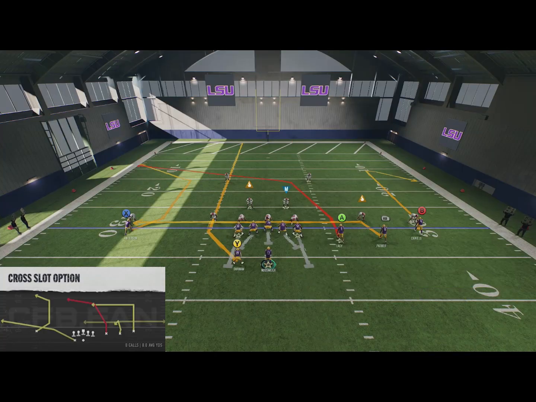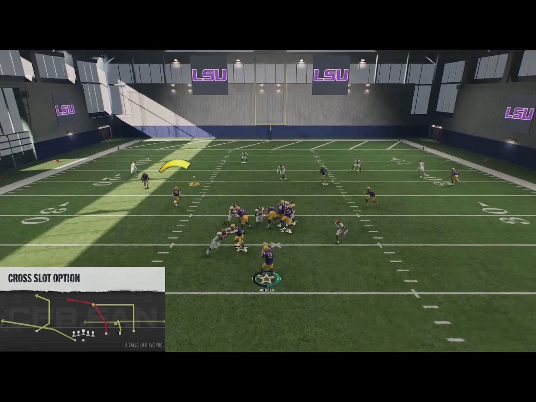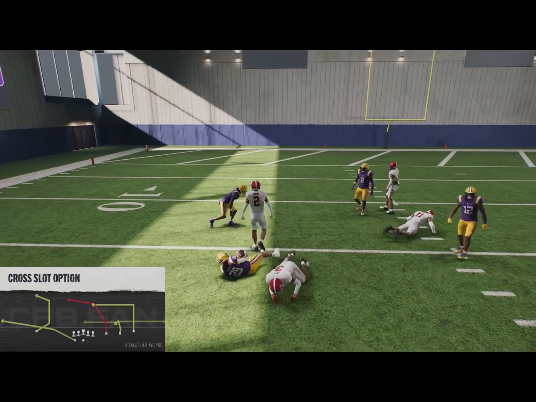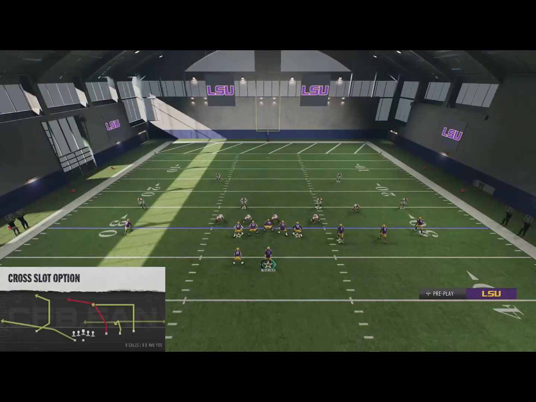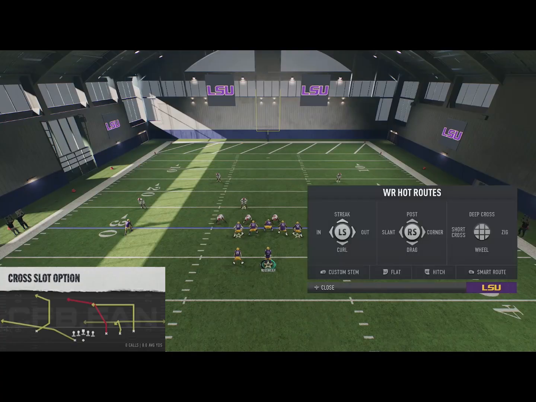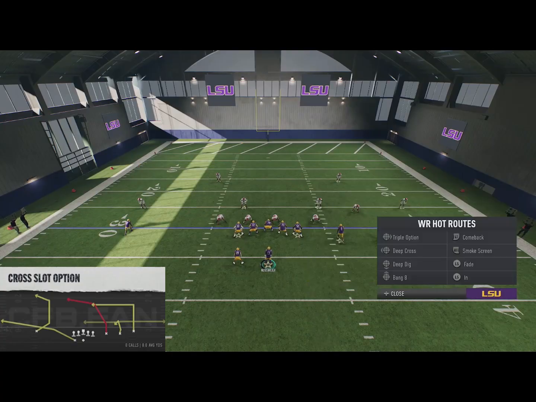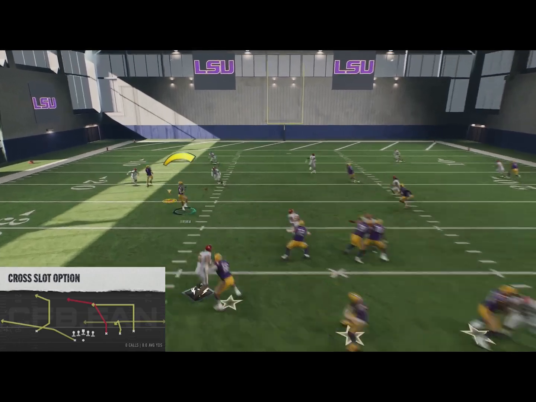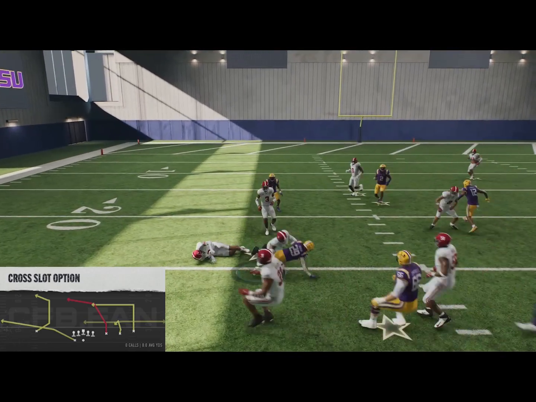Take one more look here. Cross slot option setup number 3. See what they're going to give us here. Now the running back's wide open. They didn't have anybody playing there in that soft spot in the middle. And you see here they give it to us again.